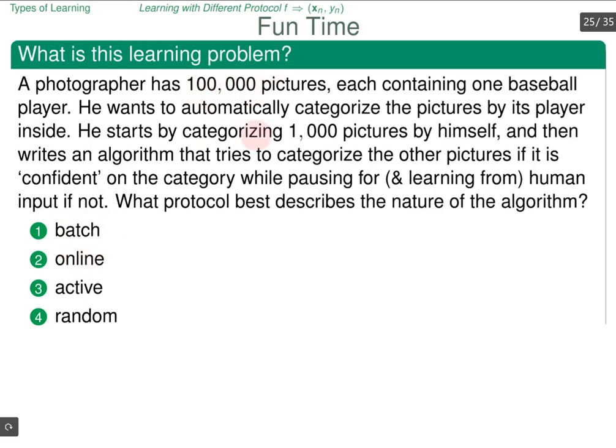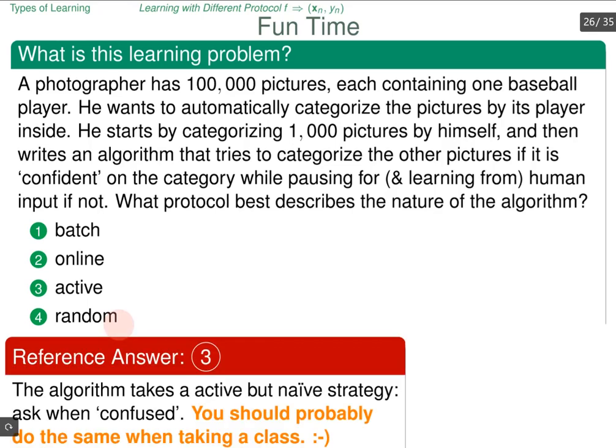In the online case, we have sequential data. In the active case, we also have sequential data, but with a strategic question asking step added. Well, four could be random. So as you can guess, this is an active learning protocol because it pauses for human input. It asks a question if it is confident or not, right? So the algorithm takes an active but naive strategy and asks when confused, right?